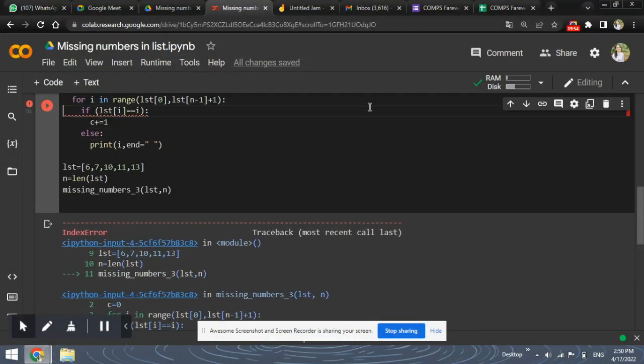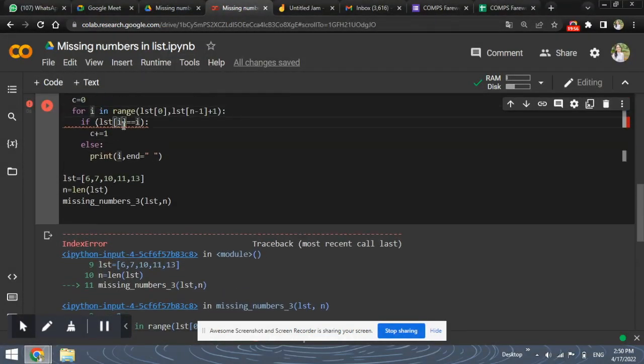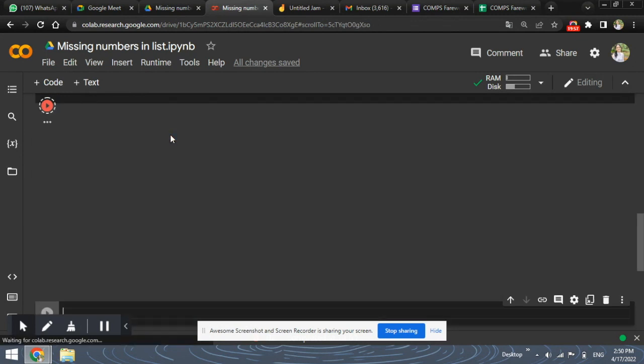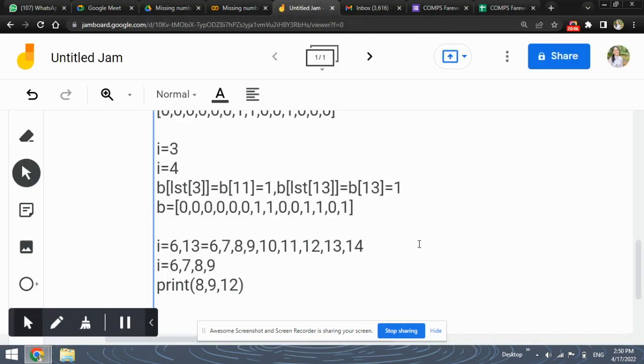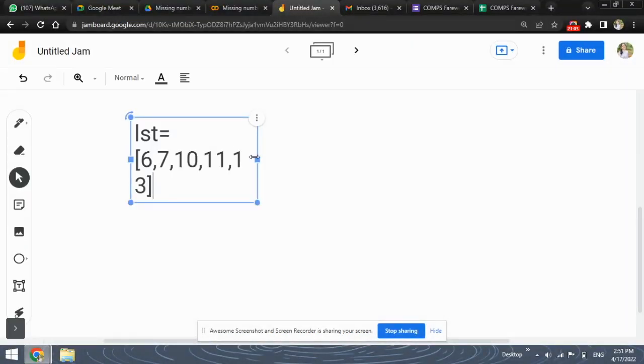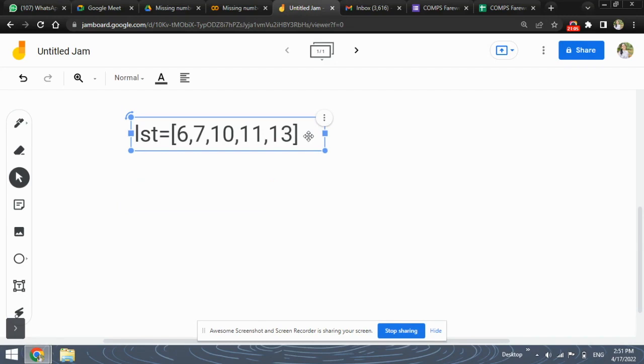Here there's an error. It is not I, it would be C, Cth position. So you've got the result as 8, 9 and 12. Let's look at the execution of this function. So this is the list that we have considered, and n equal to 5, which is the length of the list.